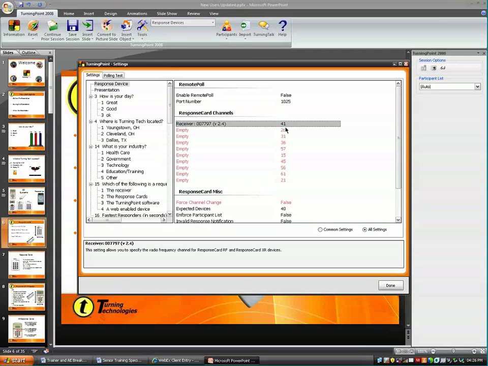So to change this channel, I'm just going to left-click over top of the 41, which now gives me a drop-down menu. From this drop-down, I can change my receiver anywhere between channel 1 all the way down to 82. I have 82 total options of channels I can be on with TurningPoint. It doesn't matter which one I decide, because they all have equal strength and equal frequency. We just want to make sure that nobody else within that 200-foot range is also using that same channel.